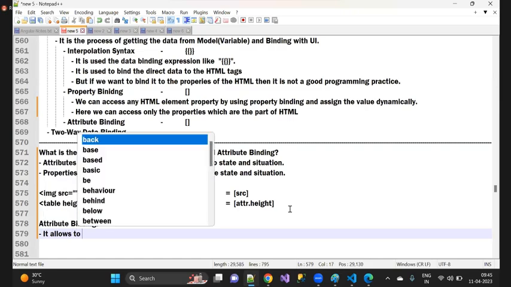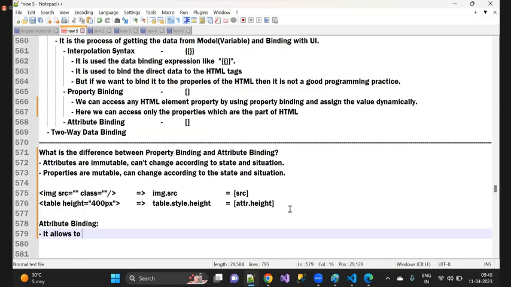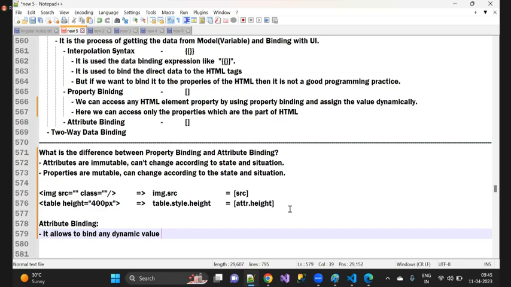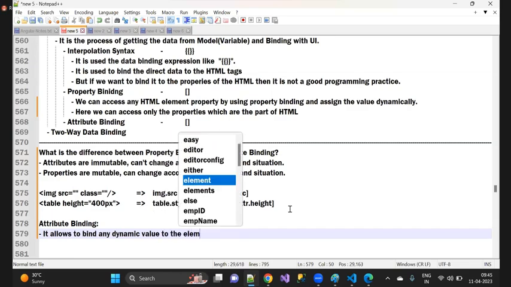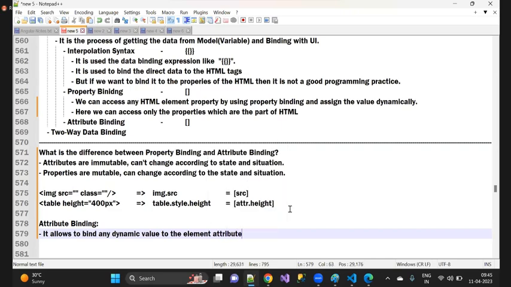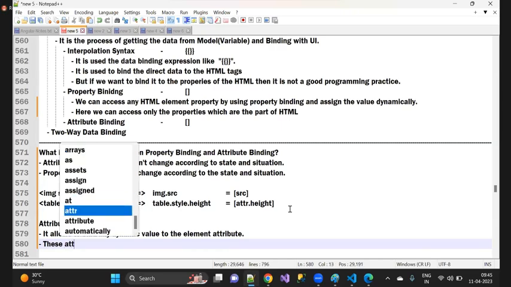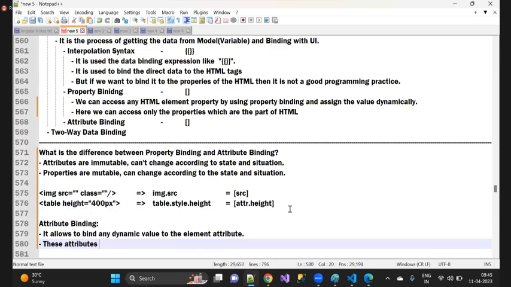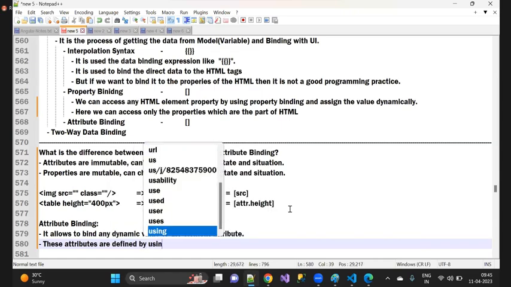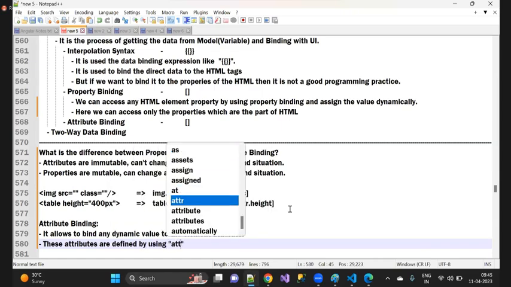to bind any dynamic value to the element attribute. These attributes are defined by using attr.